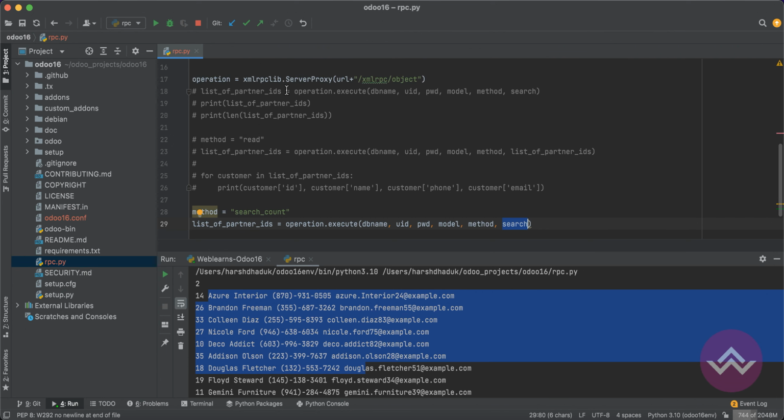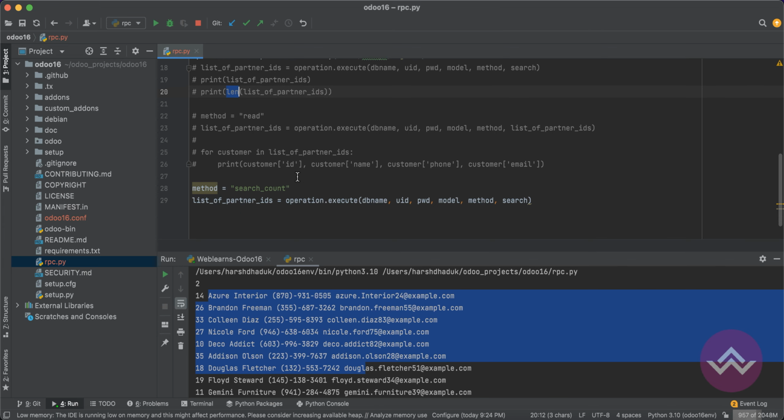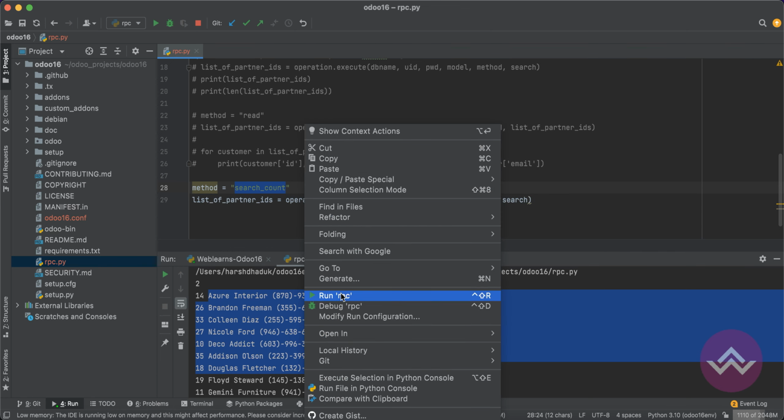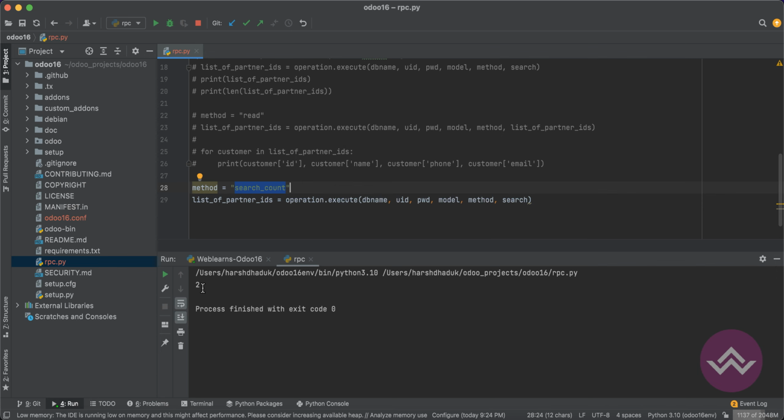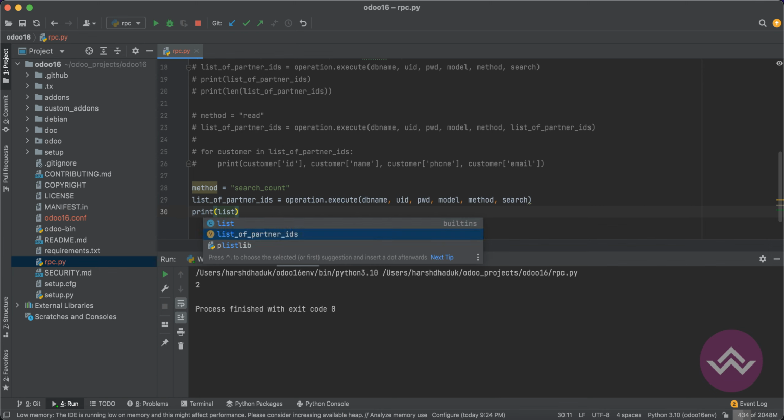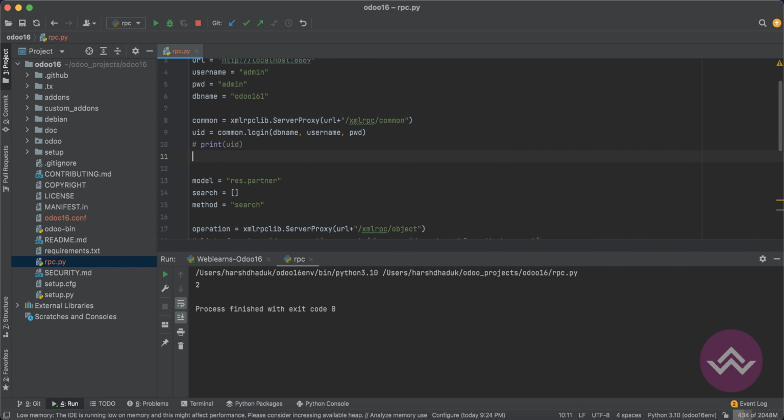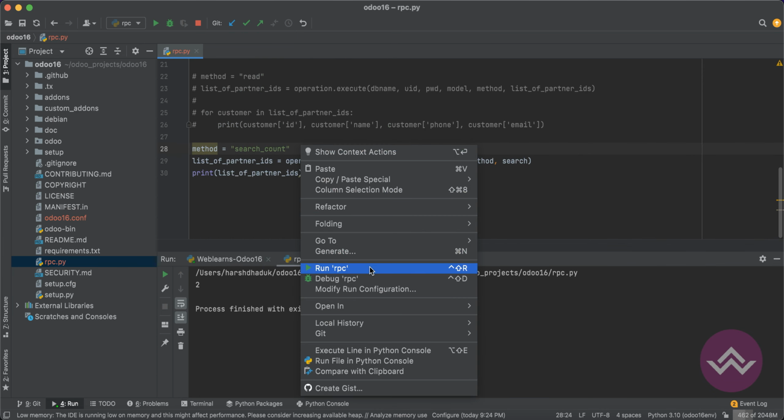So you can see here in the search method we just print the list of IDs, right? And after that we use the len keyword to count how many records there are, so it will count the total of IDs. If you don't want to do it like this, you can simply call the default ORM method in Odoo, search_count. Once you run it, you can see we didn't print the list of partner IDs, and let me comment this print statement also.